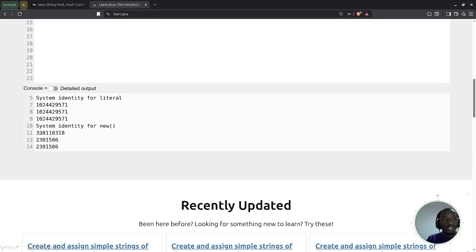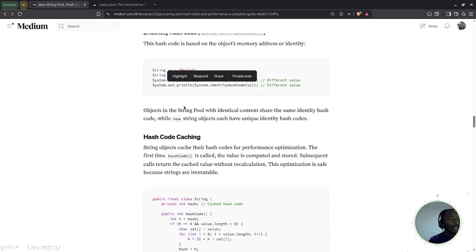Yeah, so you can see that they are stored in different memory locations. This one is stored in the string pool. This one is stored in the other space, the heap. So objects in the string pool with identical content share the same identity hash code, while the ones created with new have their own identity.